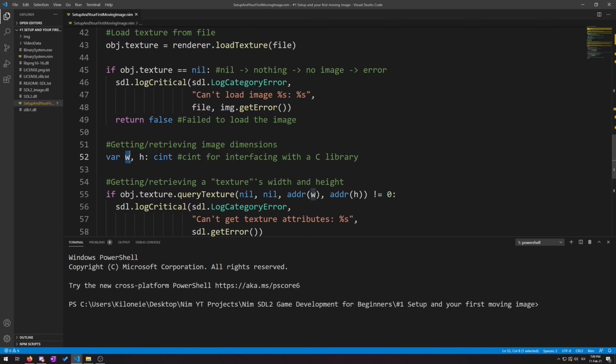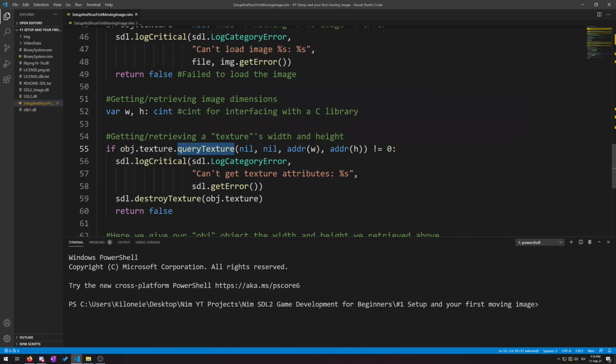Next, we create two variables, w and h, short for width and height of our image, of type sint, a special integer for interfacing with the C programming language. Next, we call the query texture procedure on our texture in order to retrieve its width and height by using pointers and store the texture's attributes into our w and h variables. And we use pointers because, again, we do not want a copy of its attributes. This way it's faster. And addr retrieves the location, the pointer, to the w variable's location.